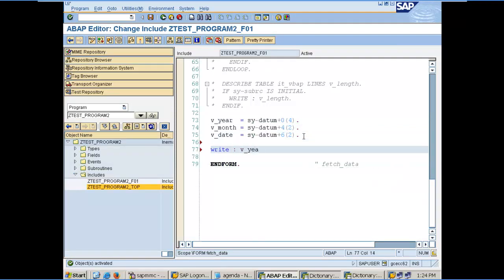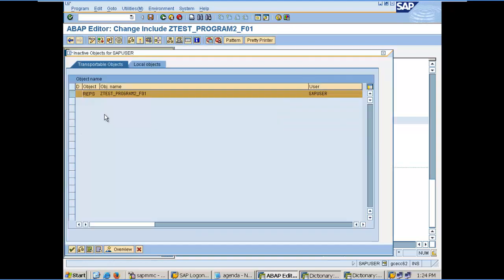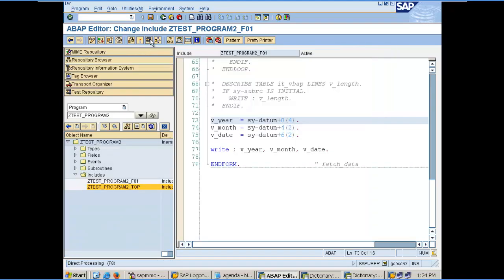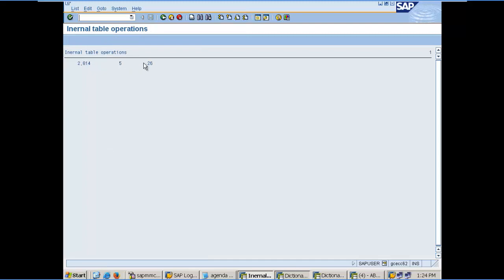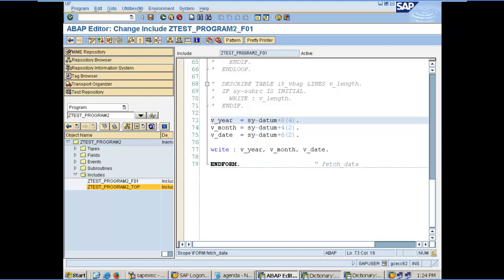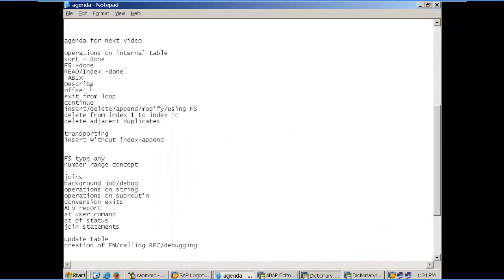And then write v_year, v_month. So this is the concept of target and source. We are moving the value from source to target. Target will be on the left hand side, source on the right hand side. Execute. You can see what is happening now. We got the year, we got the month, we got the date, and we are writing it. F8. So we got here. So this is the concept of offset. It will be very helpful to you. Exit from the loop, continue, we are done.